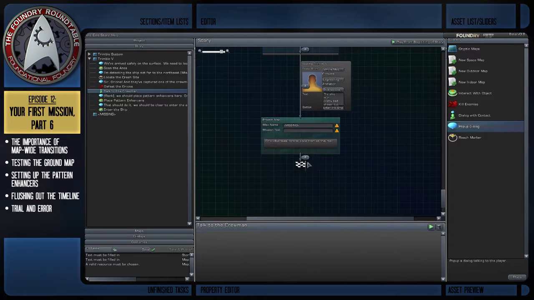I think this is a good stopping point. We've got our map transition set up, and we finished all the interactions for this map. Next week, we will dive into the interior of the crashed starship, where we will look at working with interior maps. So stay tuned.